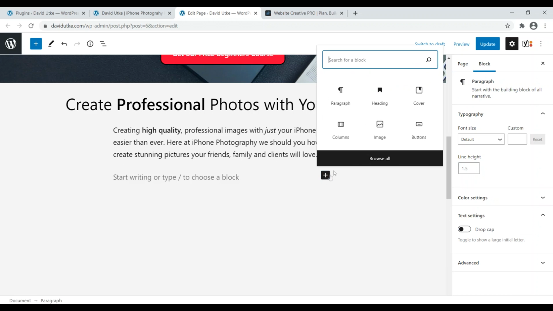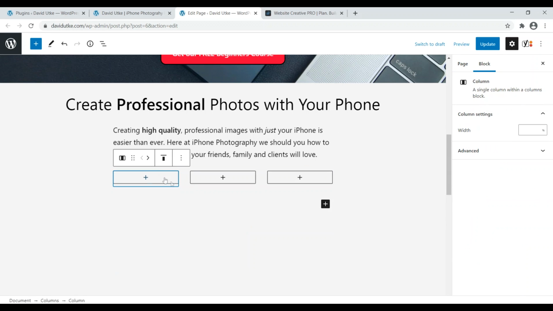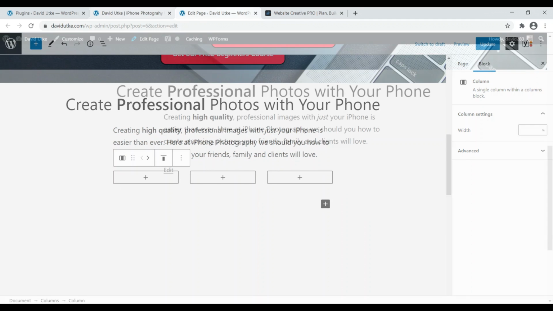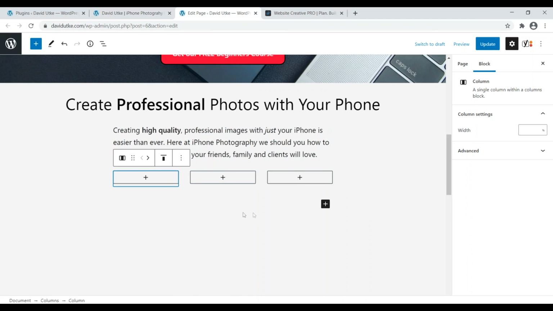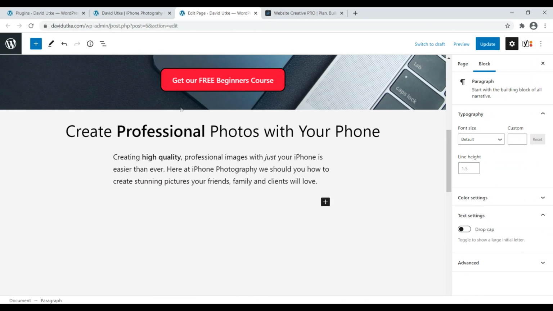Now if I click on the plus sign and go to something called columns, we can have 3 columns, and then I can add an image to this one. But the problem I have with this is, look how narrow it is on the left and right. It's all squished together. The boxes are going to be the same length as the paragraph, and I just don't like that. I want the boxes to be wider than the paragraph right here. There's no other way to do this with the default editor other than to install a brand new plugin, which we're going to do.